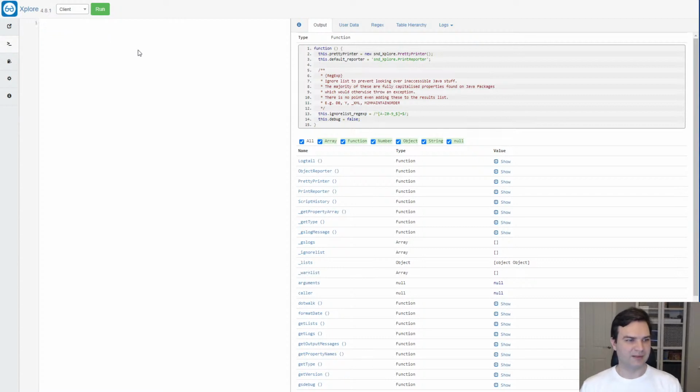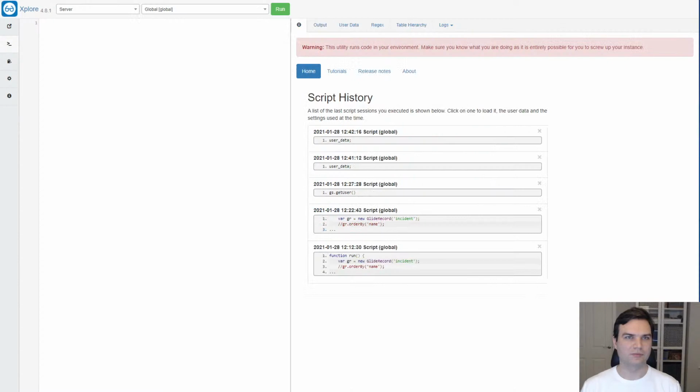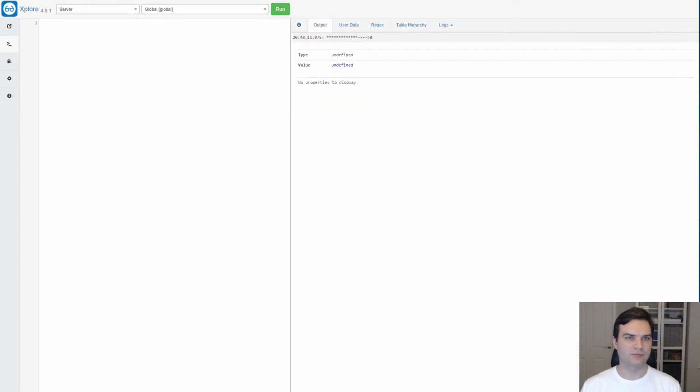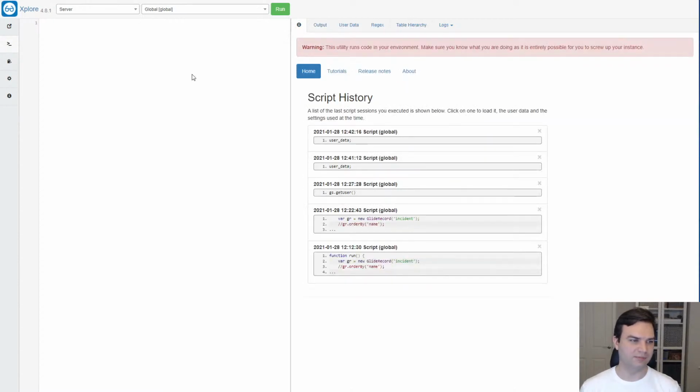So I hope you found that useful. I haven't done an Xplore demo in a long time, but like I say, it's something that I use every single day pretty much. And when you understand and get your head around how it can help you with your workflow, that's when you get the most power out of it.